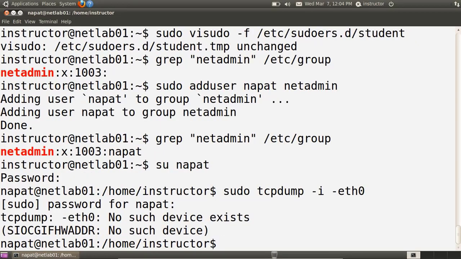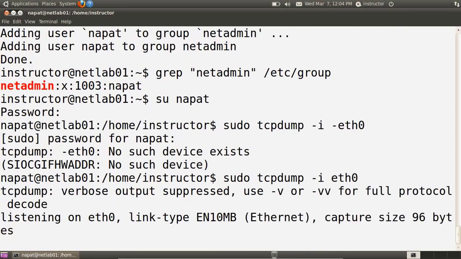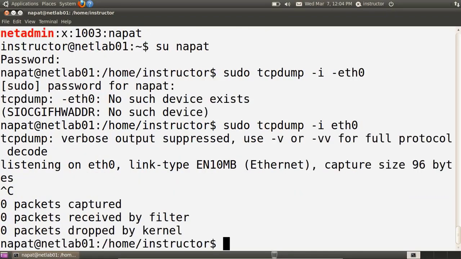I've made a mistake in the command. I used -eth0 instead of just eth0. Let's try again. And now user napat can execute tcpdump. tcpdump is running and capturing packets. So we can set any user to execute the networking commands listed in that sudo configuration file if they're in the netadmin group.